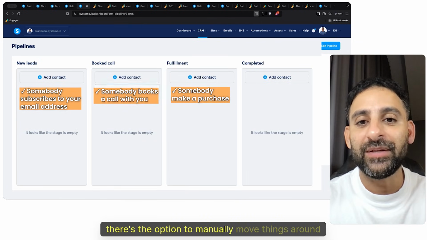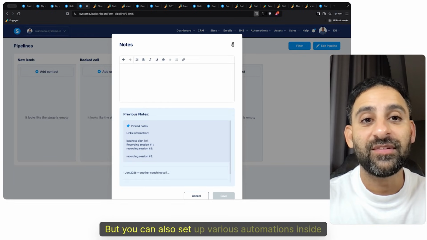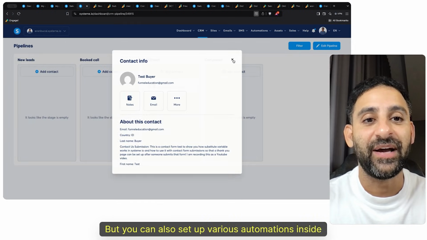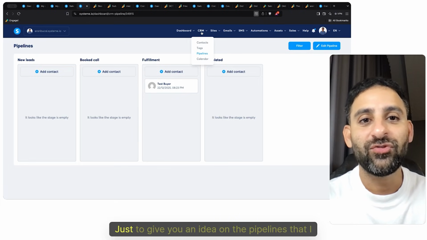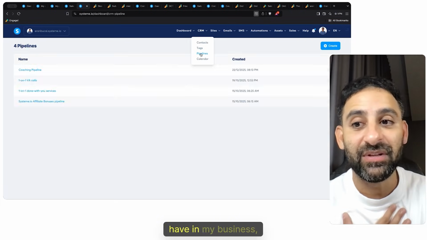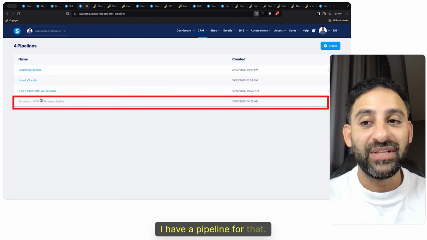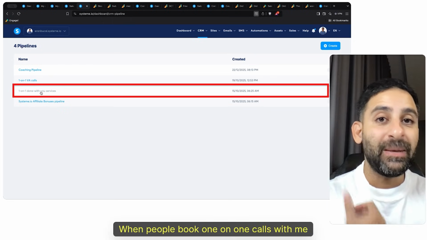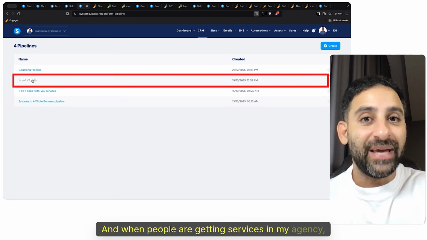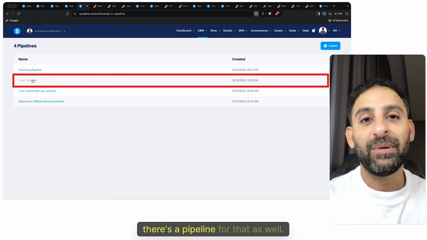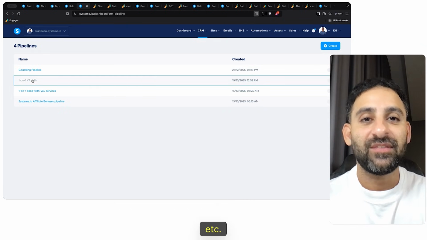Yes, there's the option to manually move things around and click in and go to the notes and all of that, but you can also set up various automations inside your funnel to be able to automate this process for the pipeline. Just to give you an idea on the pipelines that I have in my business, when people use my affiliate link for Systeme.io, I have a pipeline for that. When people book one-on-one calls with me personally, I've got a pipeline for that. And when people are getting services in my agency, my VA agency, there's a pipeline for that as well. And this is something that you can basically create for your coaching business, your service business, etc., etc.